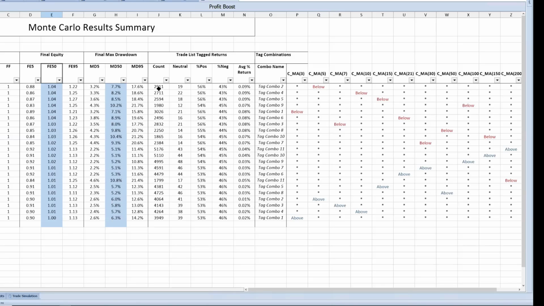All right, so there's 2,900. So the highest one is 1.04. Remember I said 1.02 is your mid-range. That's if you don't apply any tags, you'll get a 1.02. Okay, 1.04.